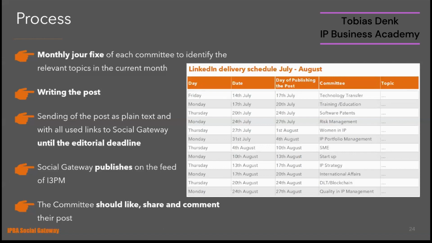And then this is not the end of the story. The very last point that is, again, very important is that you as a committee should also like, share, and comment on that post. So it's similar to the previous slide where it's important that you invite the readers to interact with the post. So of course, you yourself should also interact with your post, because if you do not raise the engagement rate by that, the post will not typically be very successful. So there is still a bit of personal effort in it after it is published.